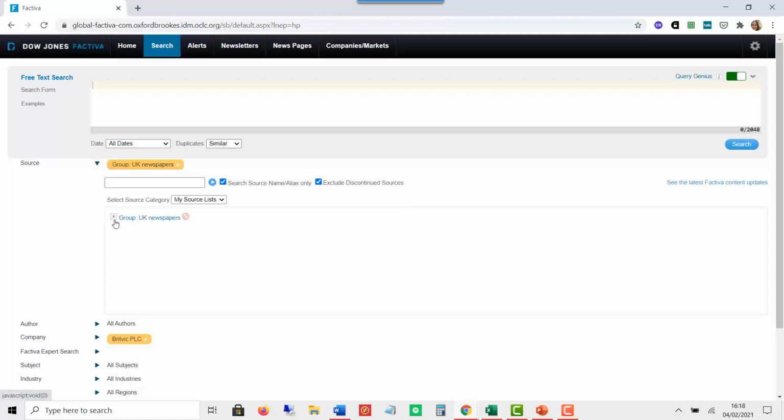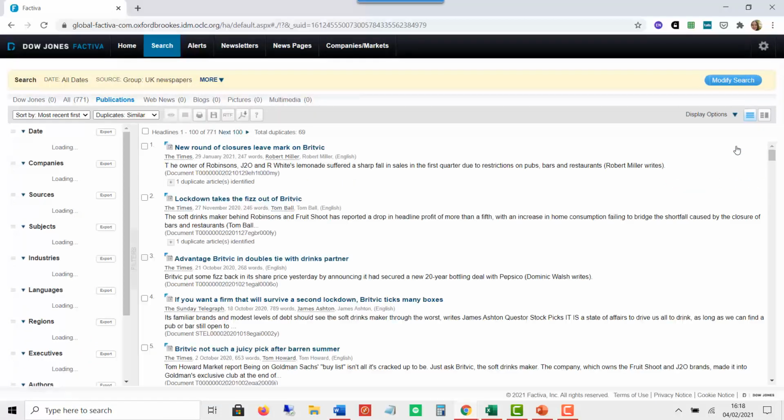We've got a group of UK newspapers, and these are some of the more reliable newspapers. So we haven't got the Daily Express in here. It's all the more trusted UK news sources. So now if I click search, it will give me news articles that feature that company in UK newspapers.